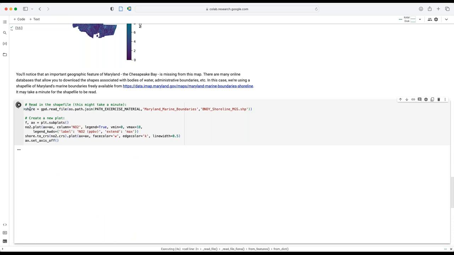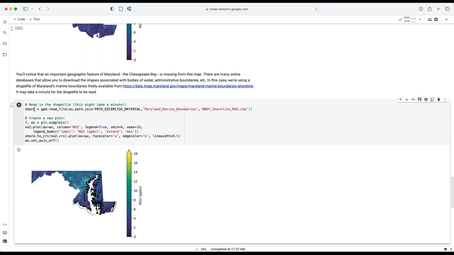So this line that begins with the word shore, this is similar to what we did earlier in this part of the training, but instead of reading in our geodatabase for Maryland's NO2 and demographics, we're now reading in information about the Chesapeake Bay and its boundaries. Again, it might take a little while since the Chesapeake Bay has pretty complex geometries.